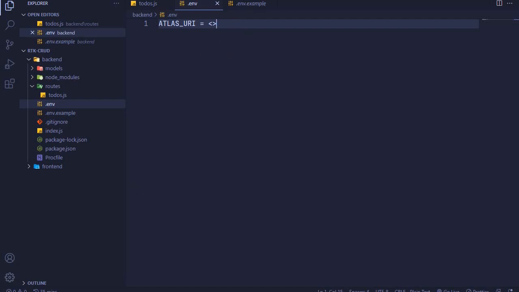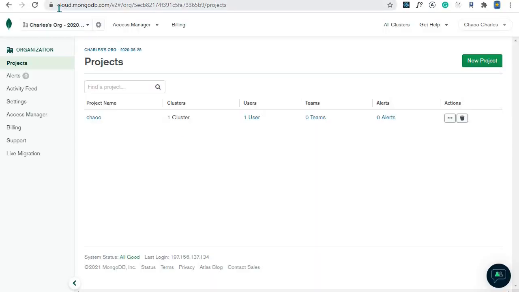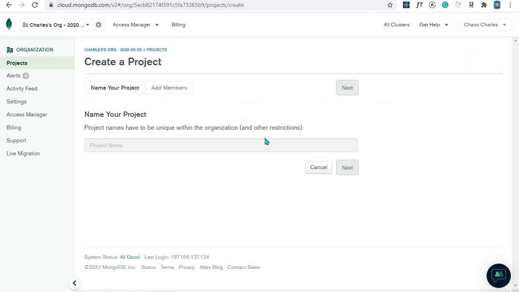Okay, so this is what we need to get from the MongoDB database. So after here we need to go to the browser and then search for mongodb.com. Just open a new tab, go to mongodb.com. If you don't have an account, create an account. And then after creating an account, what you will need to do is to create a new project. So right here I'll just create a new project. I already have one right here, but I'll create a new one for this particular course.